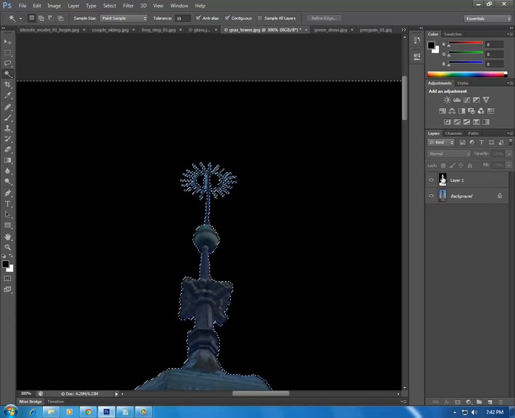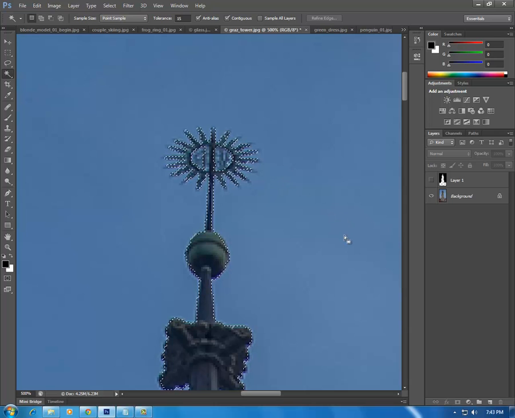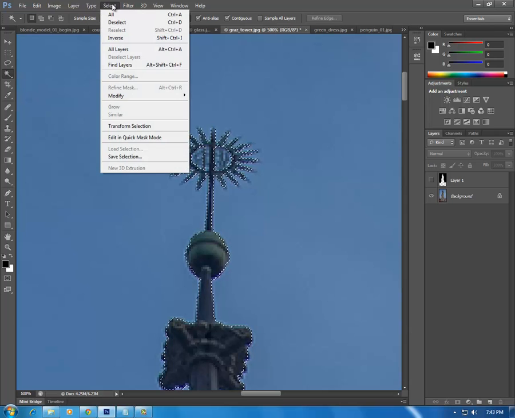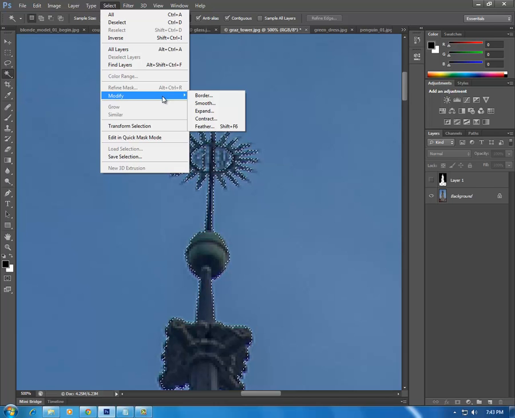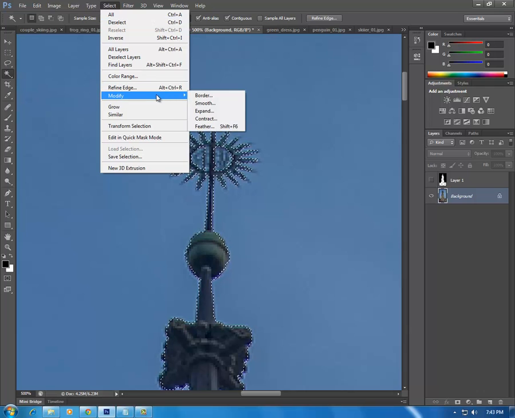I hold down Control, and notice how the cursor changes when I mouse over the icon. Control, and then click on this, and it loads that selection right back. It's really sweet. So I'm going to turn this eyeball off. So I've got this. If I wanted to clean up the selection, I can go to Select, and Refine. Oh, there we go. I can go to Modify or Refine Edge.